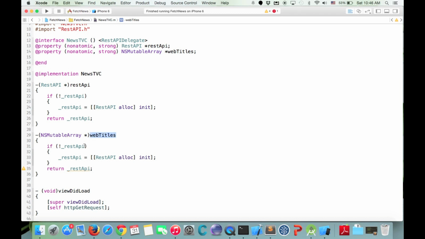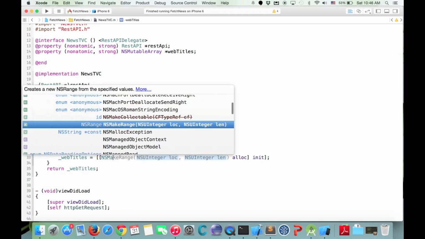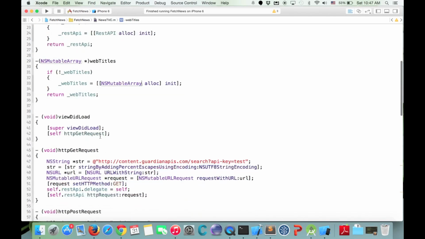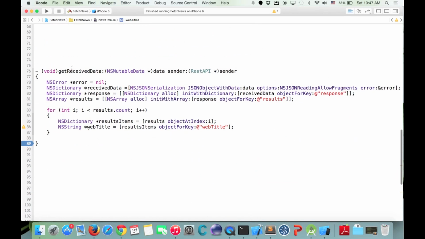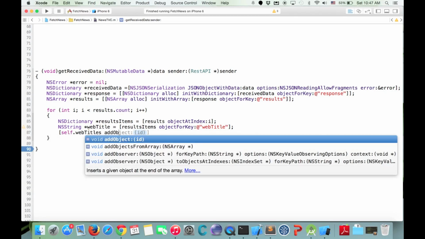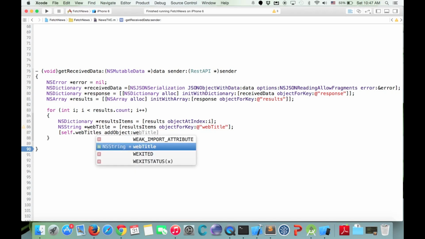I copy paste this. This is how we lazy instantiate it. If you are not familiar with this, you should watch the previous tutorials. We talked about this lazy instantiation. So the NSMutableArray is allocated and initialized here, then we can use it for our data. In get received data, we say self.webTitles addObject. Which object? Web title. It will add this item.